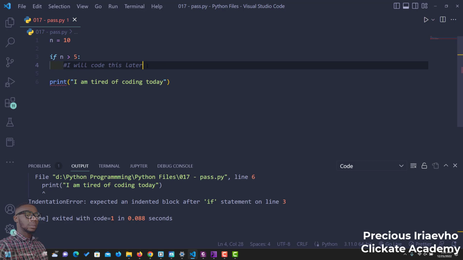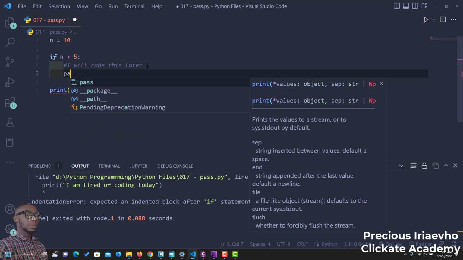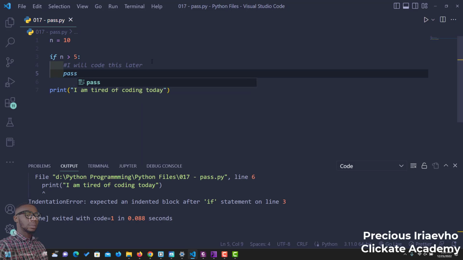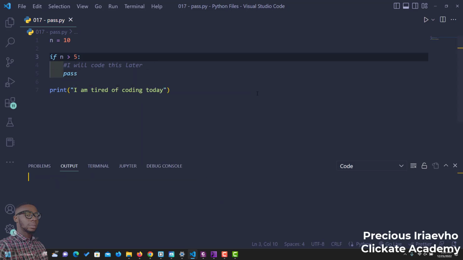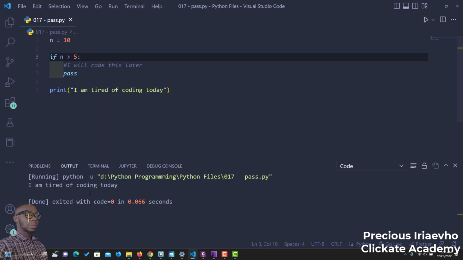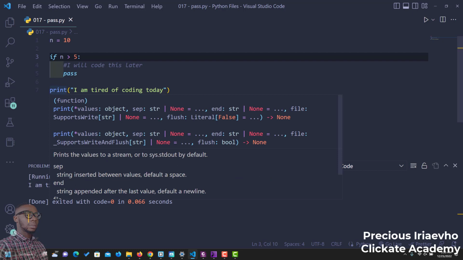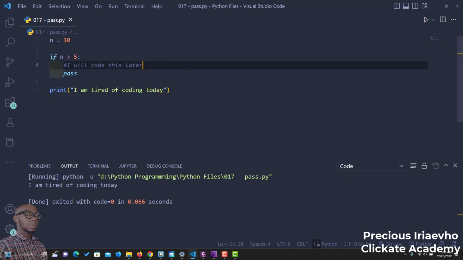So instead of this, all you need to do is just to use the pass statement. Save. And if I clear this, you can see the code now runs without error because pass has allowed this indentation error to be wiped out and our code runs. Even though we are going to do what we want to do here later, you use pass to jump out of the code to do something else. So pass is just like a placeholder.